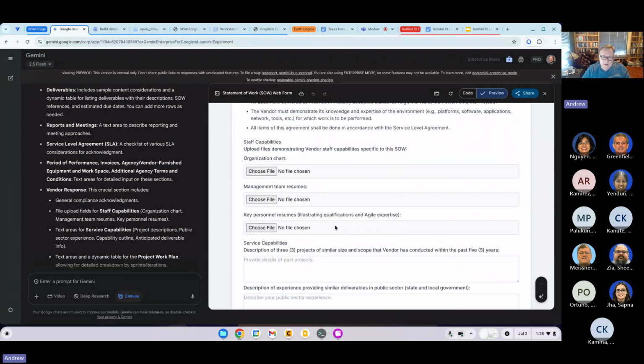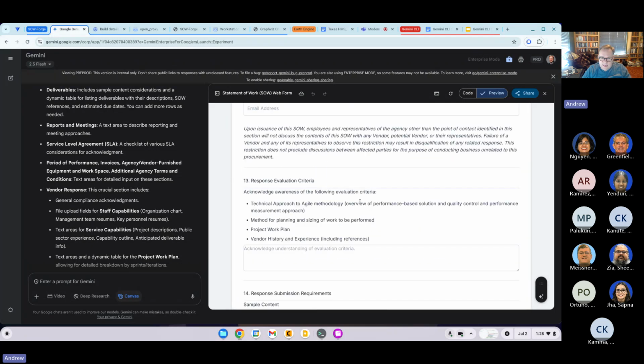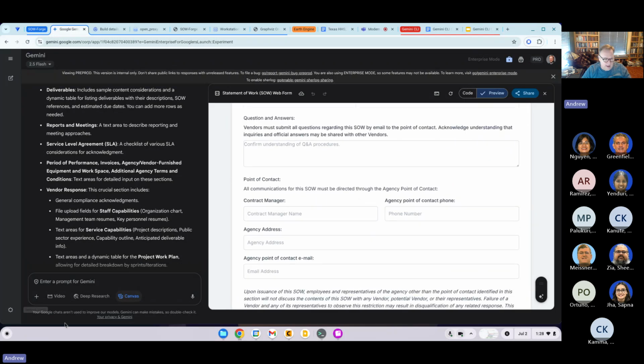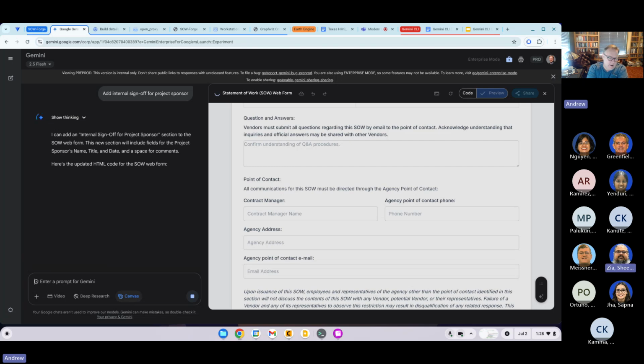Now the cool thing is, as we go through this, let's see, we've got points of contact. Can we add internal sign off for project sponsor? So I can actually just add this in natural language. Say, you know what? Add me a piece here. And so it'll go through and actually add it. And then here's the updated code.